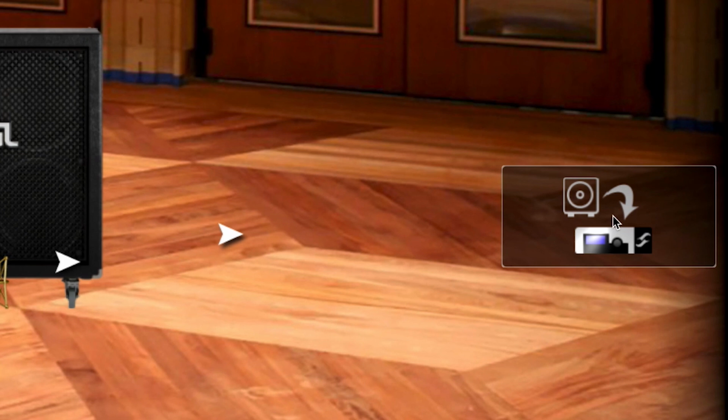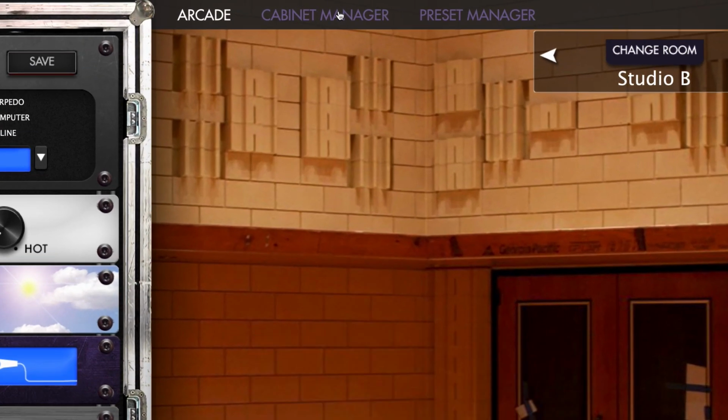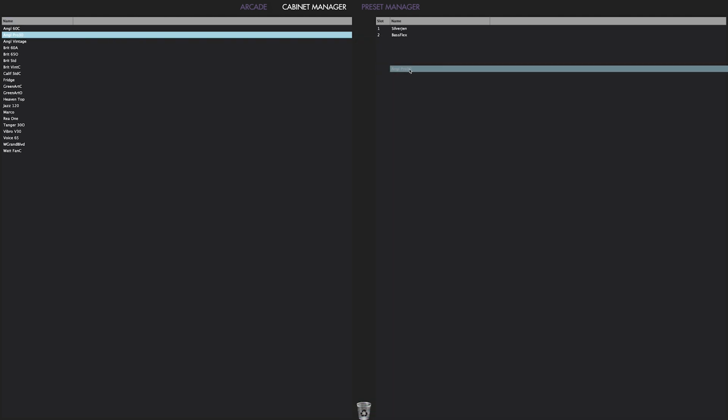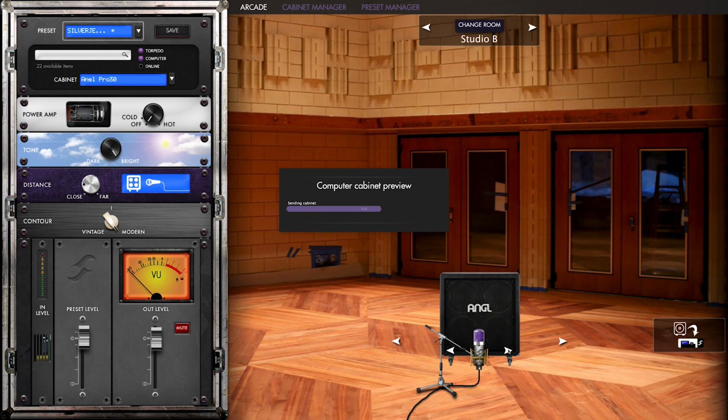To store a cab, you can press the icon on the right-hand side, or alternatively, you can go to the Cabinet Manager menu, which will let you drag cabs on and off Sono. Whether you actively store the cabs on Sono or just select them from the computer and load them in each time, Sono will always be running the emulation on its internal DSP, meaning you will always be getting low latency playback of your guitar or bass.